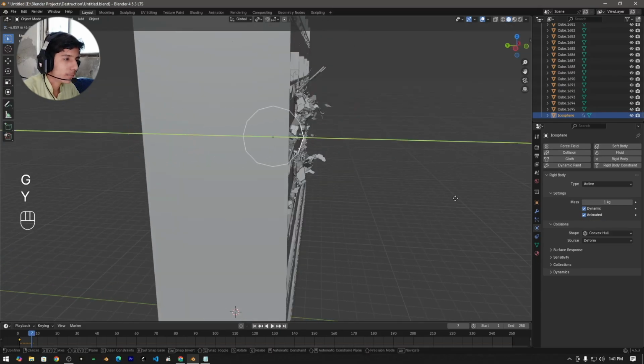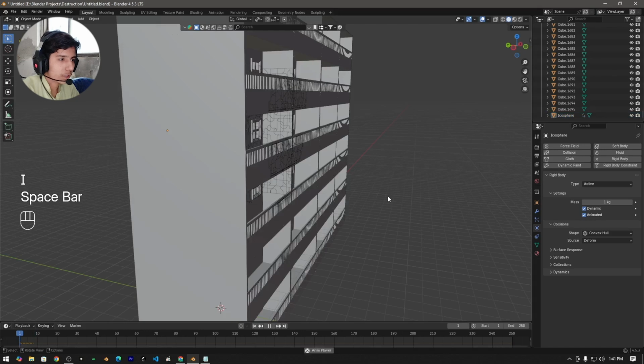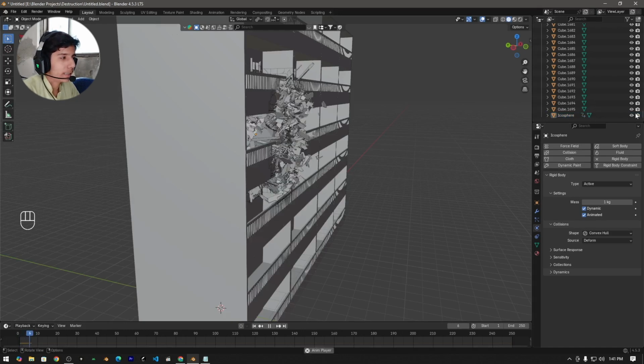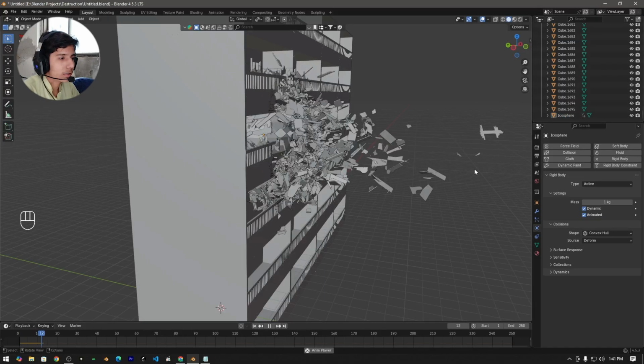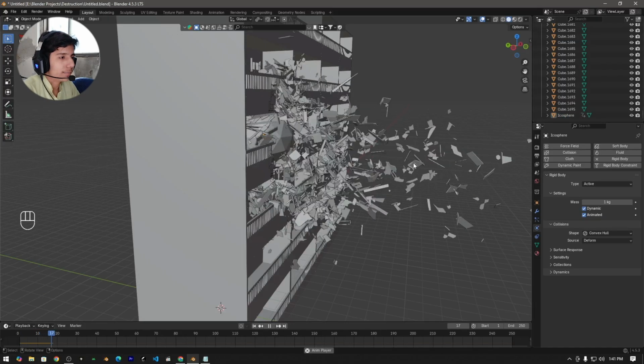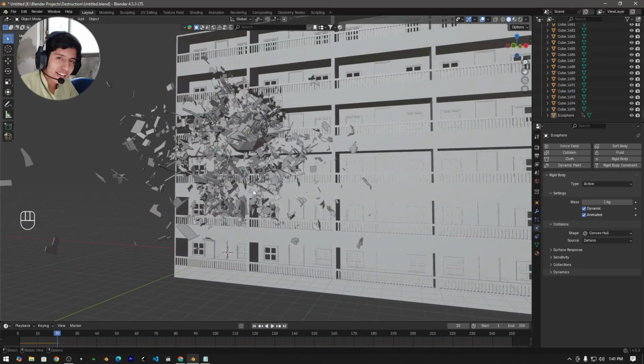GY and move it here. Press I again to add a keyframe. Now if you guys press play, you guys can see they are getting thrown like this. Yeah, that's kinda cool. If you guys want, you guys can add this.